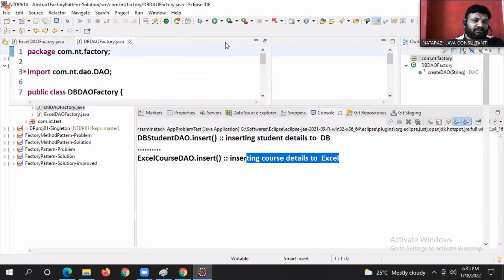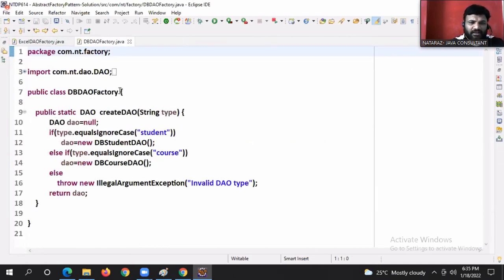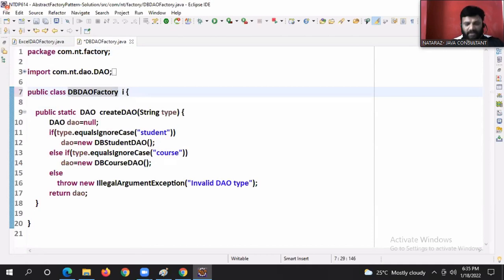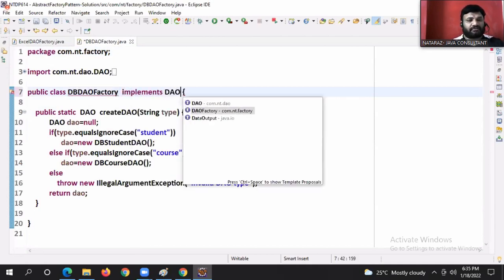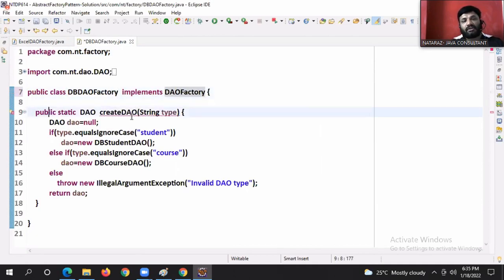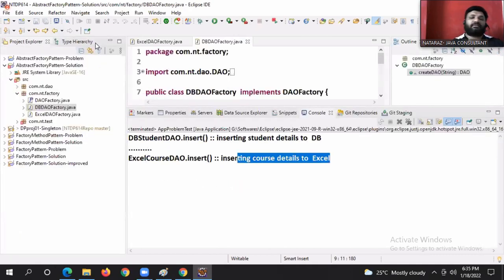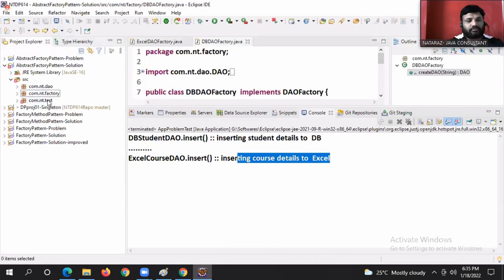DBDAO factory. Yes. Implements what, guys? DAO factory. Yes, this is also non-static method. Okay, guys. Done. Okay. Now I am going to develop abstract factory, boss.